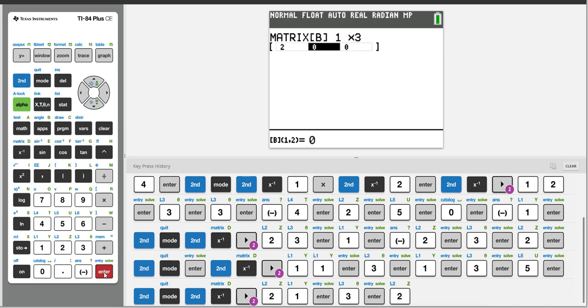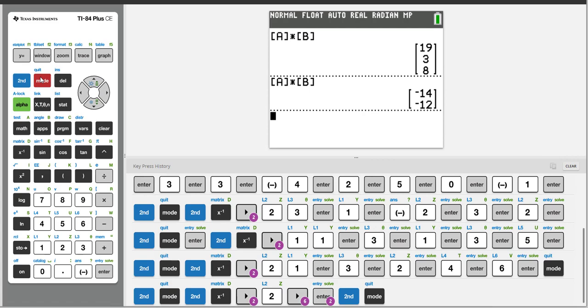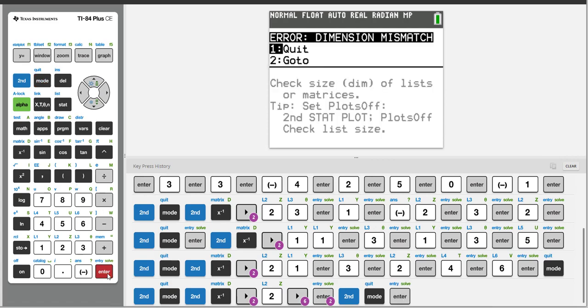Type in 2 and press enter. Type in 4 and press enter. Type in 6 and press enter. These last 3 steps have input the elements of our B matrix. Press second, quit. Press enter. Since the last command was multiplying matrices A and B, we don't need to put the command in again. This gives us an error message, error dimension mismatch. These two matrices cannot be multiplied.